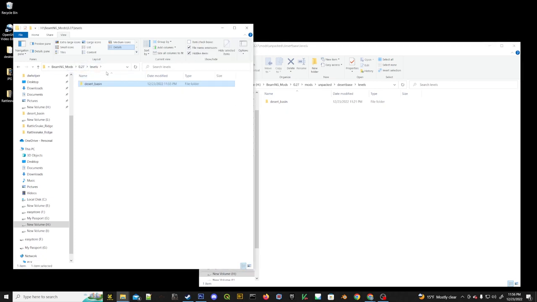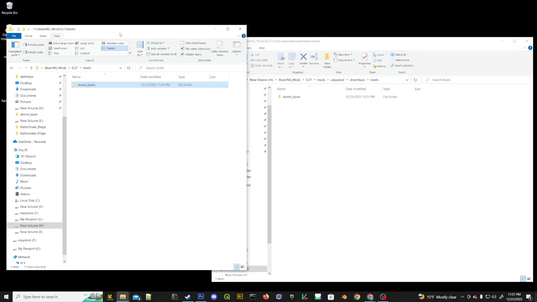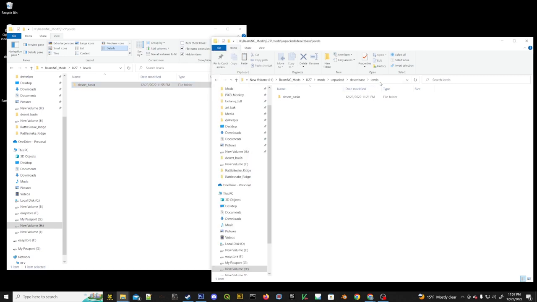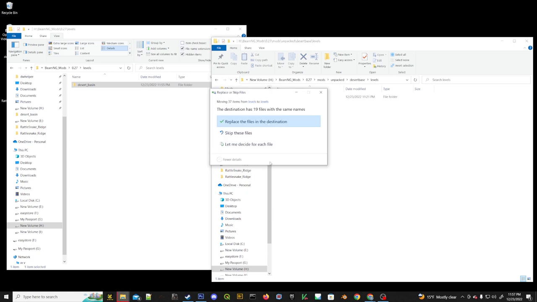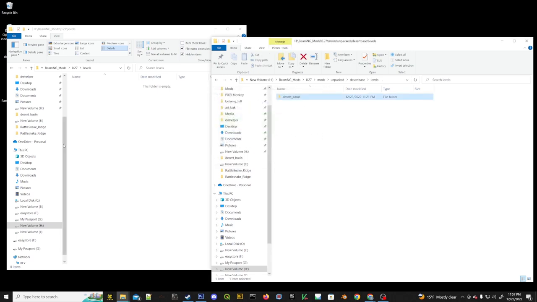So what I'm going to do is take the changes that got written to the 0.27 levels folder and apply them to our unpacked levels folder. So select that, Control X to cut it. I like to cut instead of copy so that I know that I have properly applied everything. I'm going to come over to levels, Control V to paste it, go ahead and replace. And it's going to take a second because it's looking at the files that were duplicates. And so now our levels folder art is empty and our commits are here.